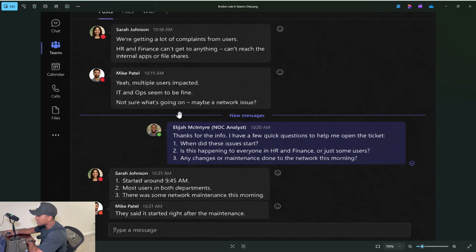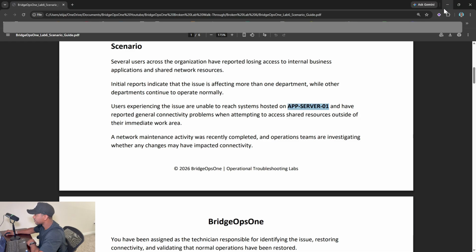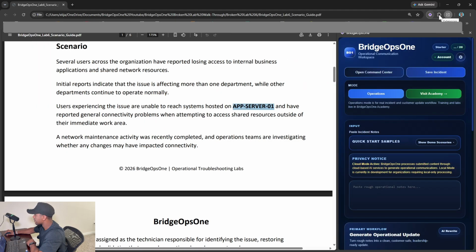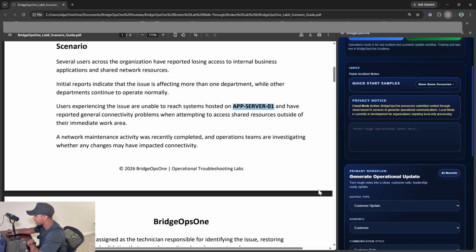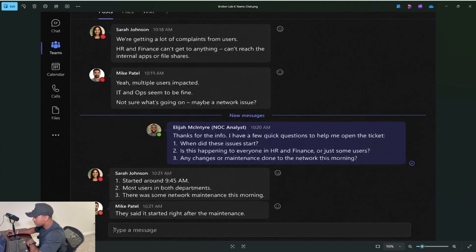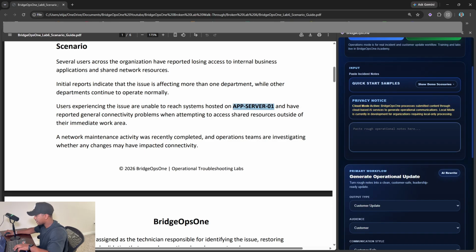Like I said earlier, we are going to implement ticketing with this. So I'm going to minimize this real quick, and we're going to use our ticketing tool, BridgeOps, here. Let me go ahead and pull up this Teams chat back up. I'm going to copy this entire Teams chat, right? I'm going to copy this real quick, and we're going to minimize this and put this Teams chat here.